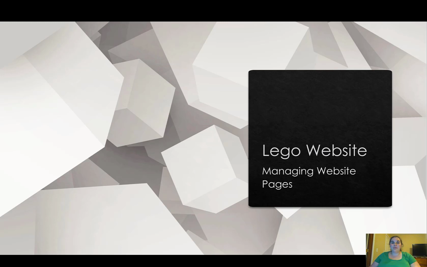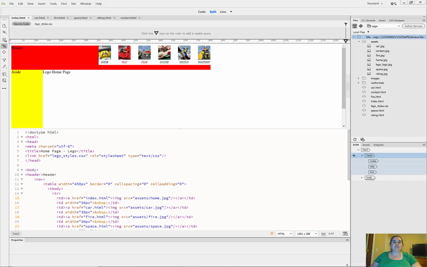So now that we've got our pages created, it's time to start managing our website pages. And I want to show you a couple of things about why you would create a page template first and then duplicate the pages, and what it's like to try and make a change to every page at once. So inside Dreamweaver, you're going to want all 6 files open like you had from the last lesson.